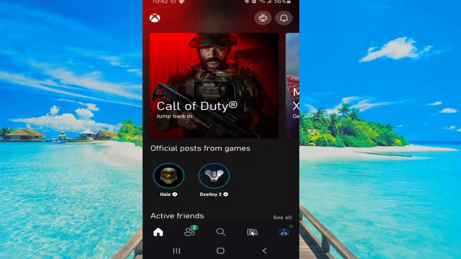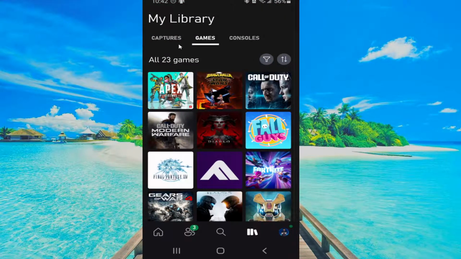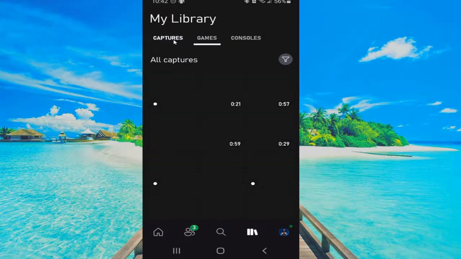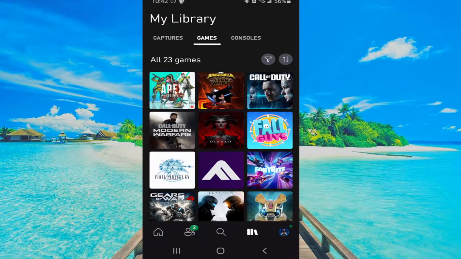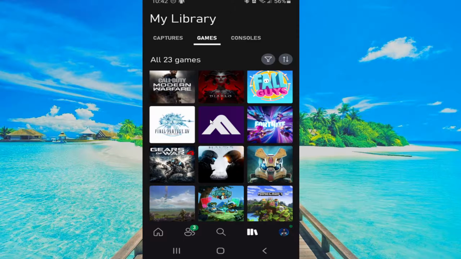We want to tap on over to the three little lines down here. And on the top, we're going to see our captures by default, but we want to tap over to games. And we want to find one of our games. So let's go to a game I might have played. Maybe Halo 5 Guardians. Let's try that.